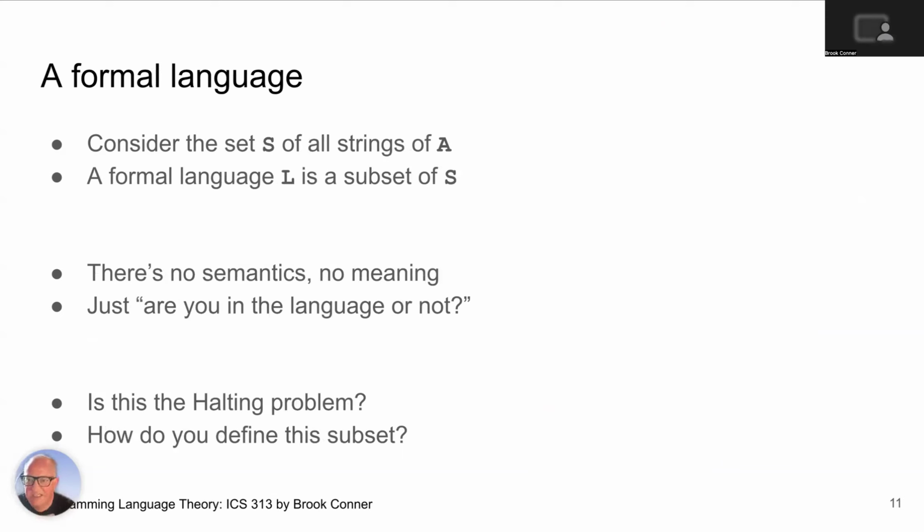Now, let's take that set of all strings of A. We'll call that set S. Now we're going to create a new set called a formal language, and we're going to call that set L for language. It is a subset of S. Could be exactly the same set as S, could be the empty set, could be something in between that contains some of the strings of A from S, but not others.